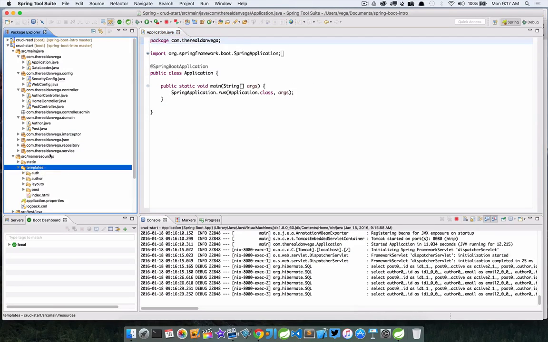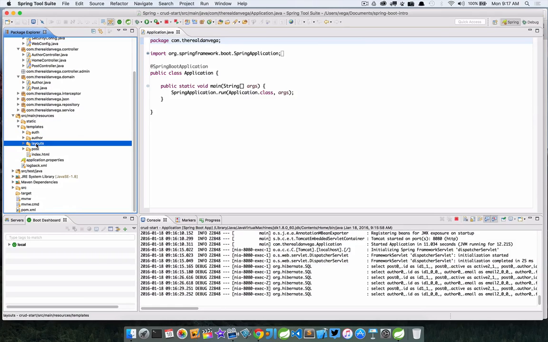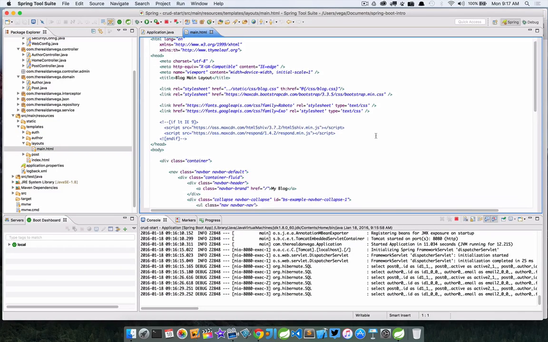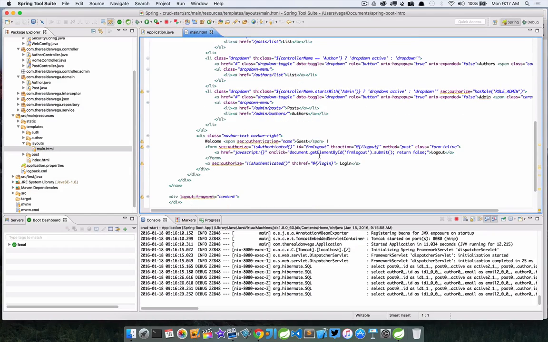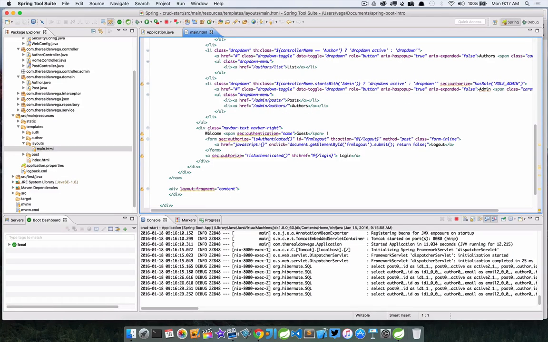Now, if we jump into our templates and we look at our main layout, this is where our navigation would be. We do have something going on here. So we have welcome, and then we're using the Thymeleaf security dialects that we talked about in the security section, and we're asking for the name. So by default, everyone is logged in anonymously. That's why we see that welcome anonymous user. And then we see a login button because they are not logged in.